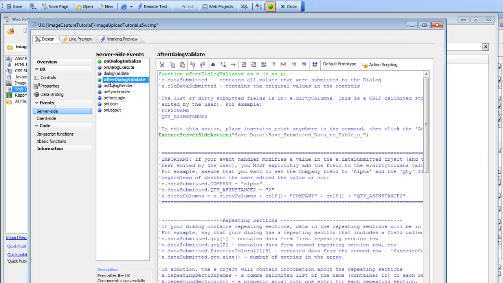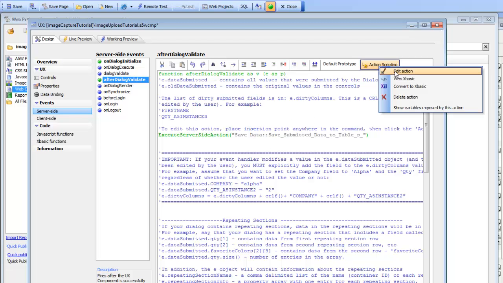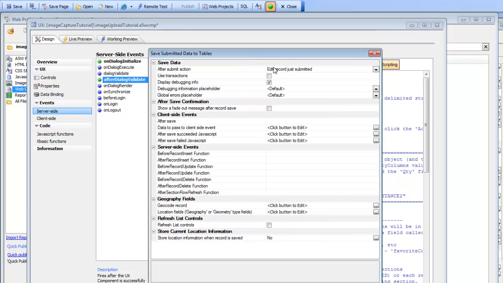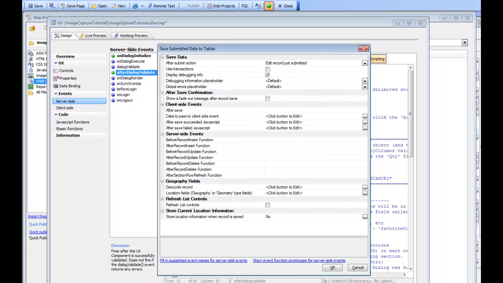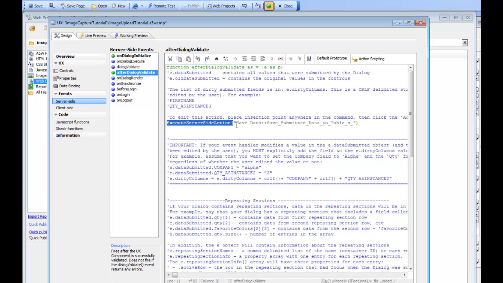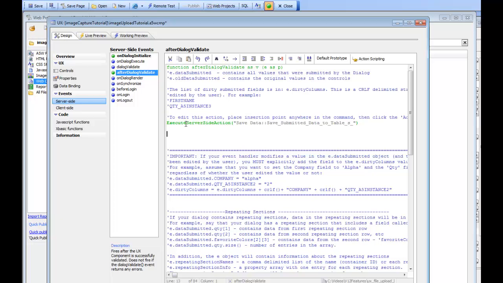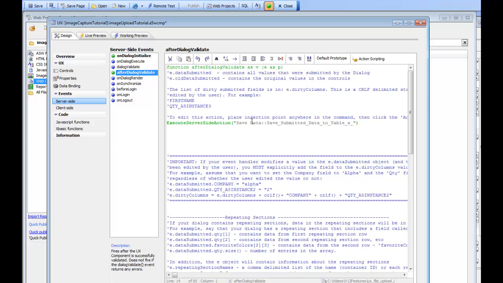So you can see that in the after dialog validate event over here, we're currently calling into server-side action scripting to save the record to the database. So what we'd like to do is, after this code has run, if we start putting in our own code over here, we'd like to check whether the record was successfully saved to the database. And then what we'd like to do is change the file name from the meaningless GUID to some meaningful name.